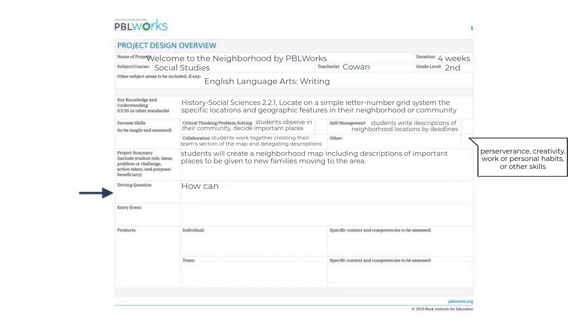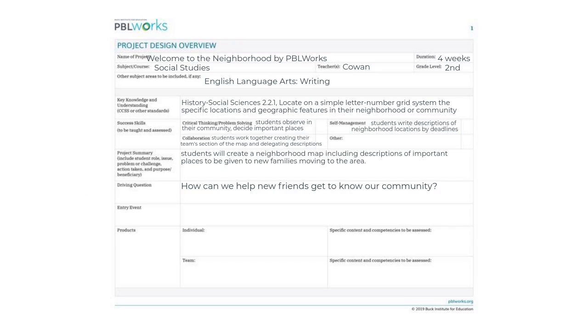Our driving question for this project, the question we want students focused on through the entire 4-week unit, is how can we help new friends get to know our community? This driving question is the reason I chose this project. It's something that our students in the military can relate to, that they are constantly inviting new friends into their community and often moving to new communities where they might have these same questions.